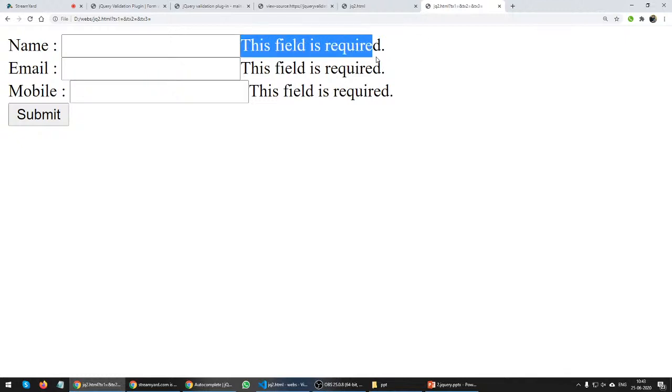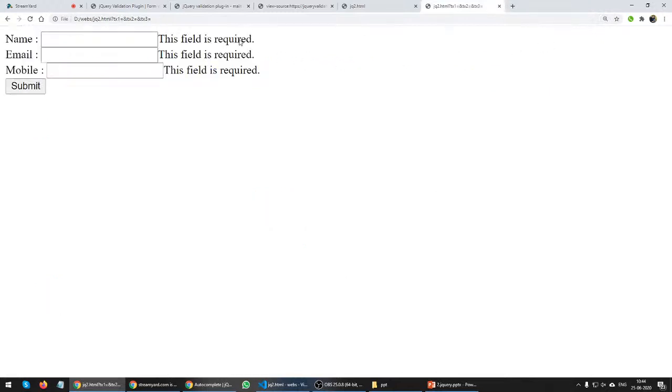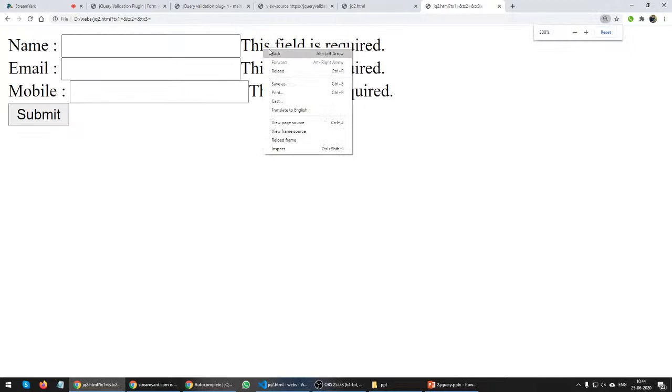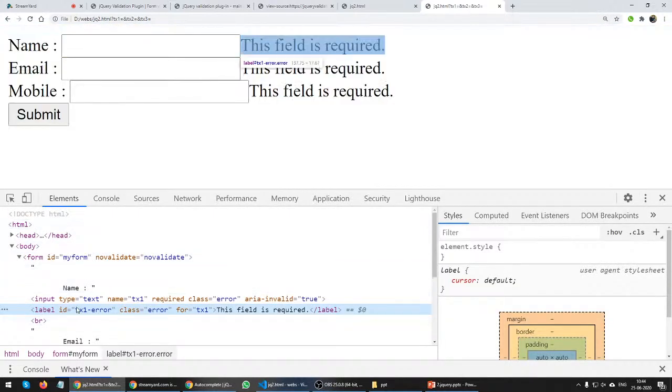But here you can see there will be again a question. Where is this layout coming from? If you Control U this, there will be no control. You can see there are no extra controls. But if you check this control with right click and inspect element, you will get one label. Here you can see we have a dynamic label which is coming from the jQuery validation library, and the class name is error.